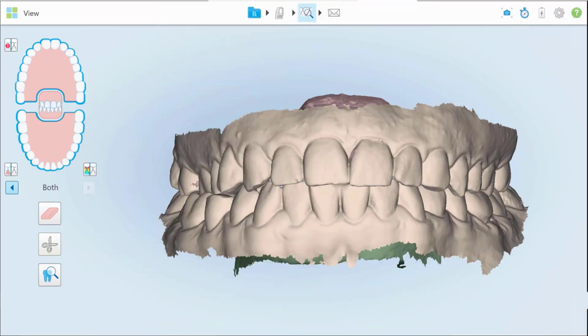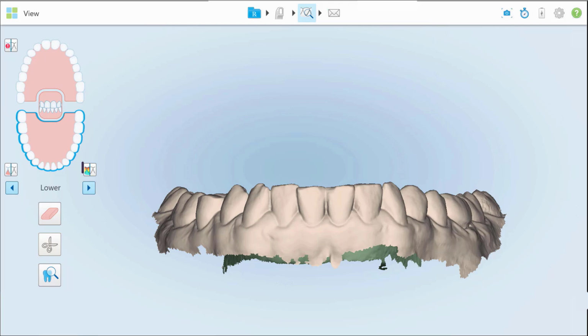The occlusogram can be accessed via the orthodontic or restorative flows and from the viewer for existing scans. In the orthodontic flow, after performing a complete scan, including bite, tap the View icon. After the images are processed, to view only one arch, tap an arch to remove the one you do not wish to view. Next, tap the Occlusogram icon.